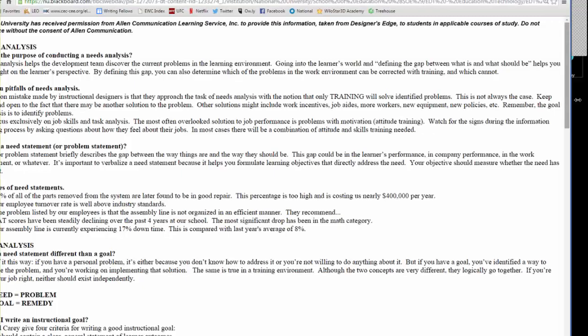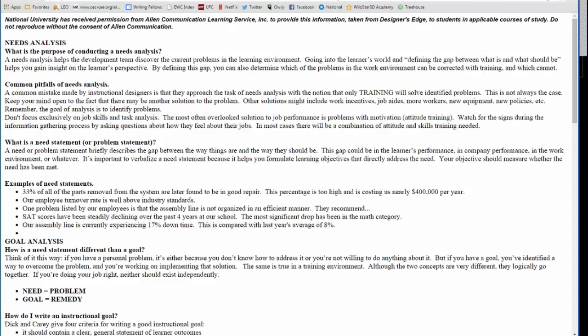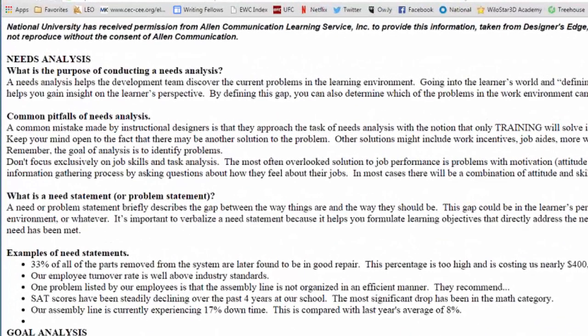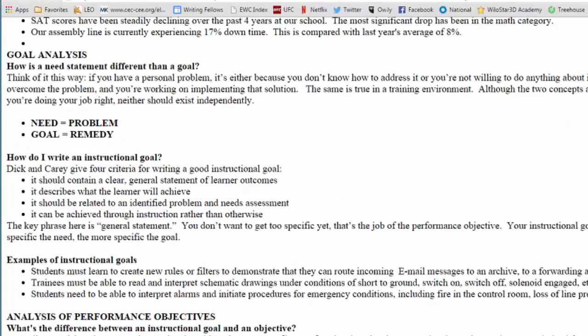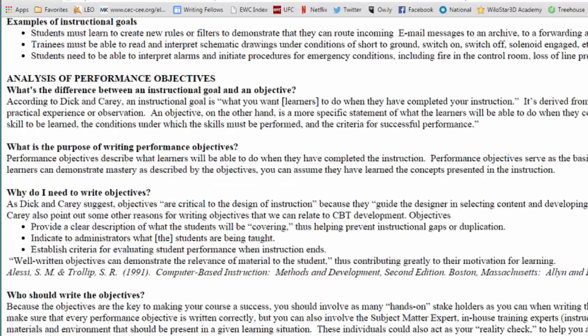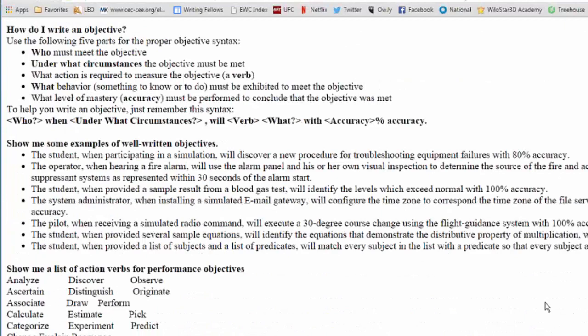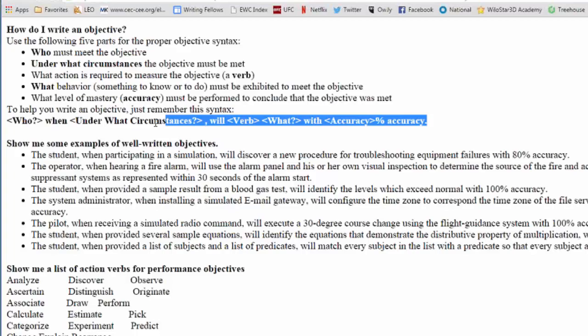Let me kind of juke things around here so I can get everything on the screen that's being recorded. Needs analysis, goal analysis, and then it goes into the different kinds of objectives and how to write them. Now, don't get all antsy or crazy or worried about this objective stuff. An objective is a simple way of filling in these blanks.